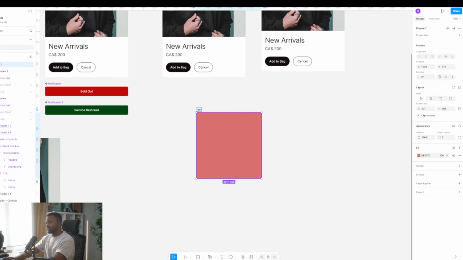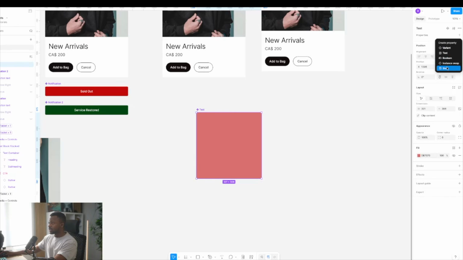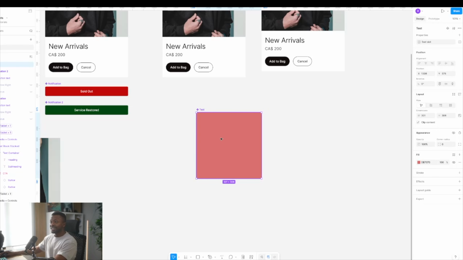Let's call this test. With this test component, when you come over to properties to add a property, now you can see slots there under the properties. Clicking on it, you can give it the slot name, test slot, give it some description, create property. Now this component is a slot.